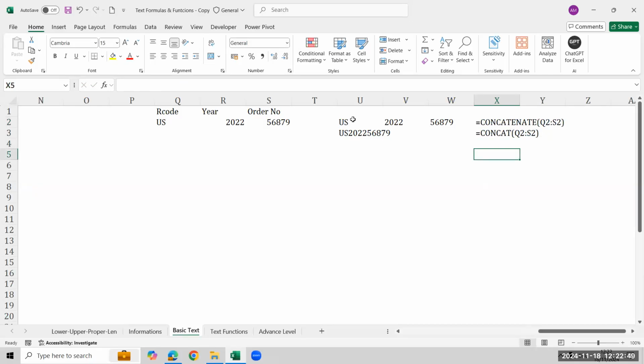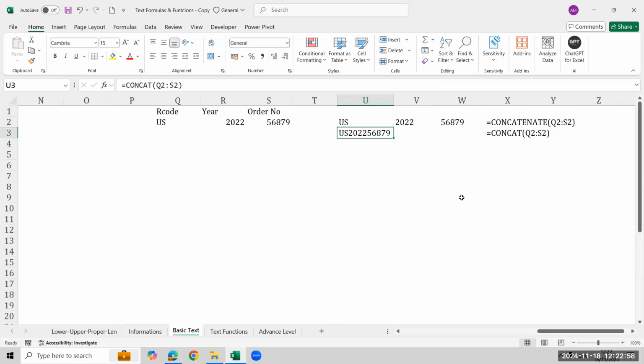What CONCATENATE is doing, it is segregating into separate columns. And what CONCAT is doing, it is combining all the three records and giving you in one single cell. So which is the best deal? CONCAT or CONCATENATE? CONCAT is the best deal here. Got it? Please add it.